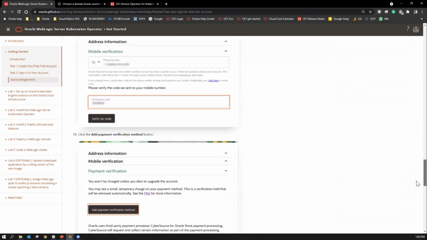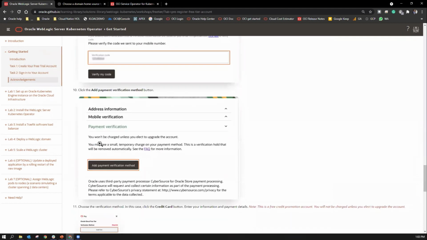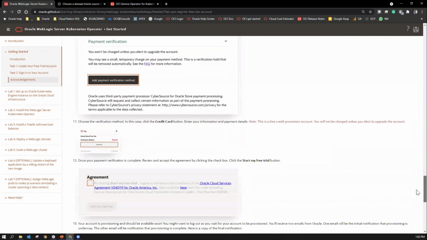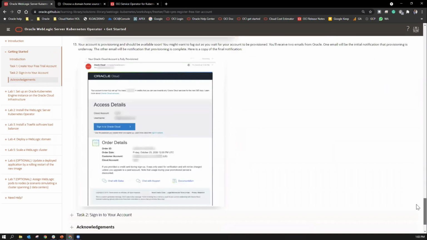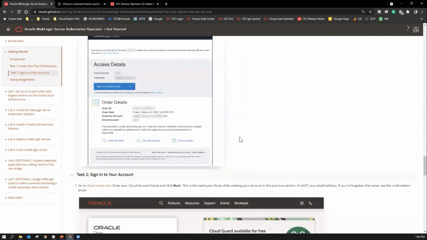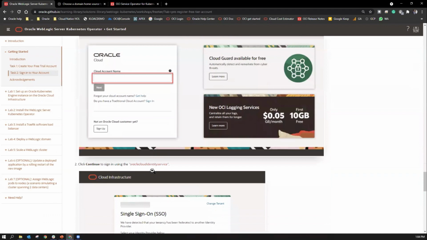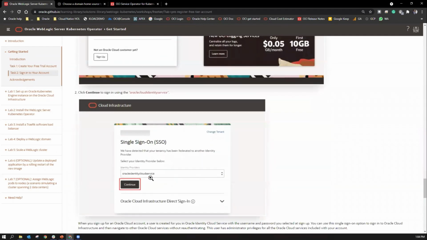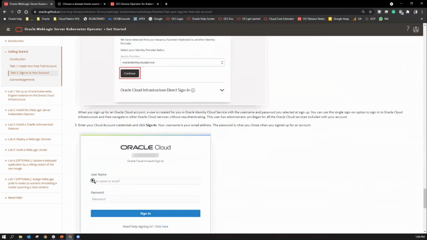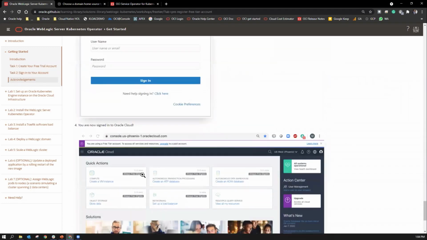Maybe just skip further. You may not need to fill in the payment because you have been whitelisted, so you don't need to do that. There will be a welcome email once you fill in all the information. Then you can click the email again to log in to the Oracle Cloud account. The cloud account name is the one you defined earlier. Just key it in, click on identity cloud service, and then enter your email and password. It's that simple, okay?